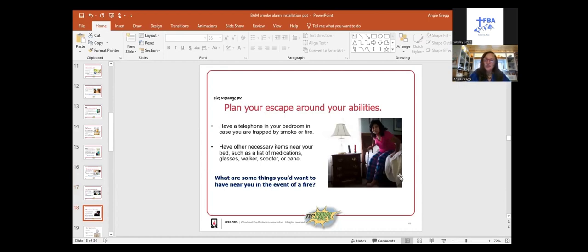One more thing that you want to tell your senior adults is to plan their escape around their abilities. If you see that they're living upstairs and they're having a hard time getting down the stairs and out, you might want to say, hey, is there a bedroom downstairs that you could move to so you could get out quicker if you needed to? Some other things you might want to have in the bedroom are a telephone in case they're not able to get out, a flashlight, a list of medications, and anything you might need quickly to get up and go: your walker, your scooter, glasses, anything like that.